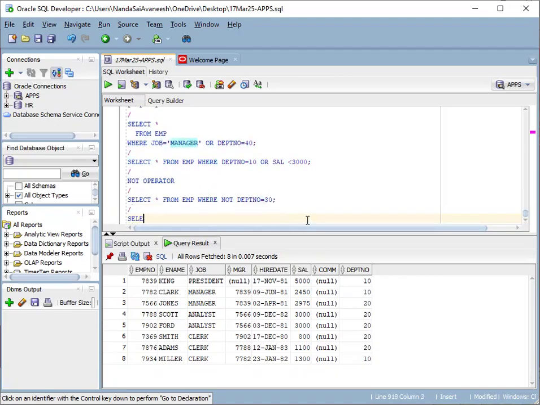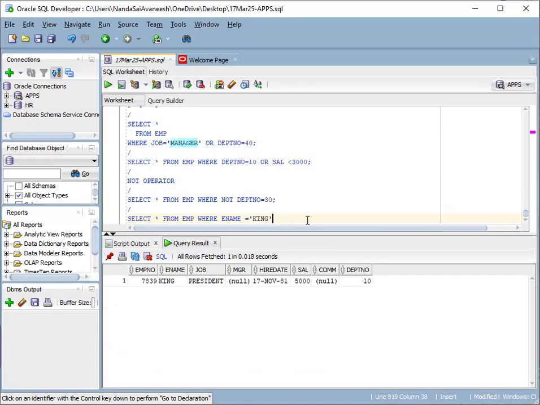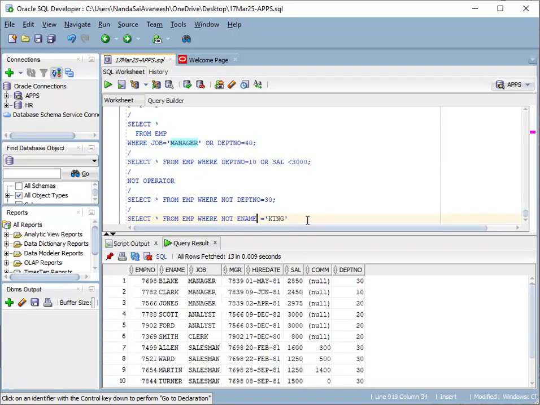Then we can select star from EMP where ename is equals to, suppose ename is equals to king. Okay. So how many am I getting? Only 1 record. So suppose if I mention not here, what will happen? Except the king, the remaining records it will display here. Select star from EMP where not ename is equals to king. Okay, 13 records it is displaying here.